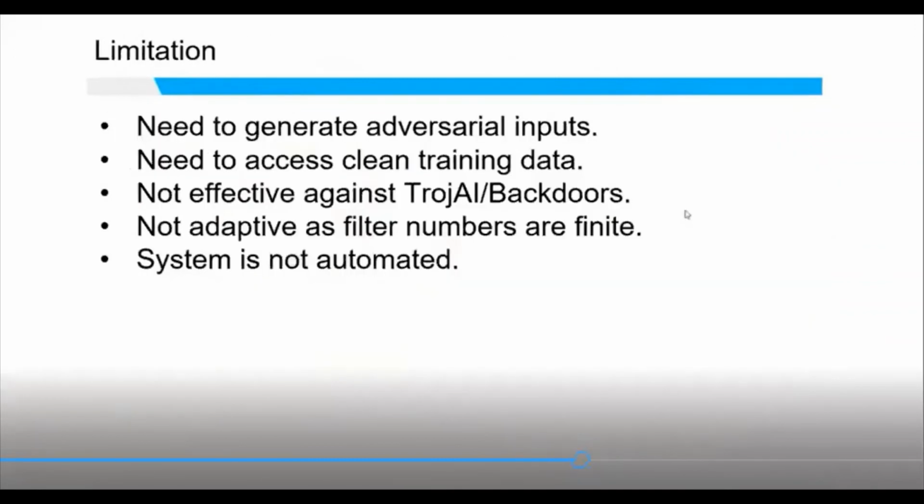But the limitation of this input filter is that I need to generate adversarial inputs to get these filters, and I need access to the clean training data so I can find out the threshold of the noise value. And this method is not effective against Trojan AI and backdoors. We can say it's dynamic, but it's not adaptive, because the number of filters is finite. An adaptive attacker can run thousands of queries and find out the defense strategy and overcome it. And this system is not automated, so it is not well applicable to a deployed ML system.